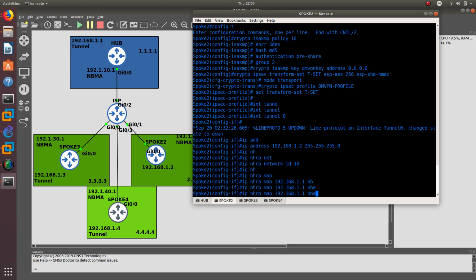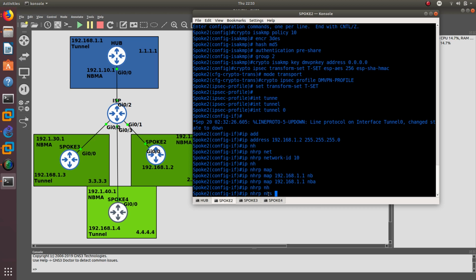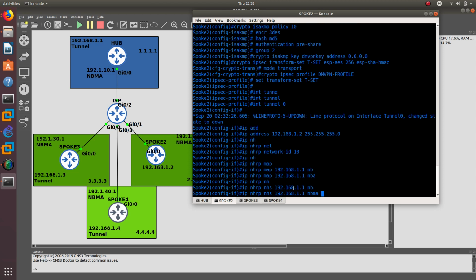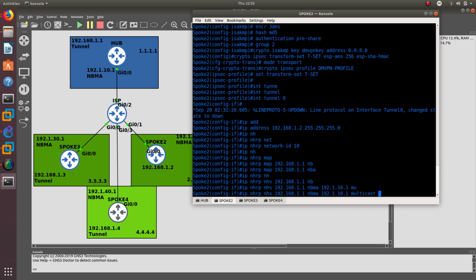Did I do it right? Let's see. Actually, we do not need to create a map. What we need to do is tell it where the next hop server is. The next hop server is 192.168.1.1. And the NBMA address of this next hop server, which is the hub, is going to be the IP address of that gigabit interface, 192.168.10.1, and this one's going to be a multicast.